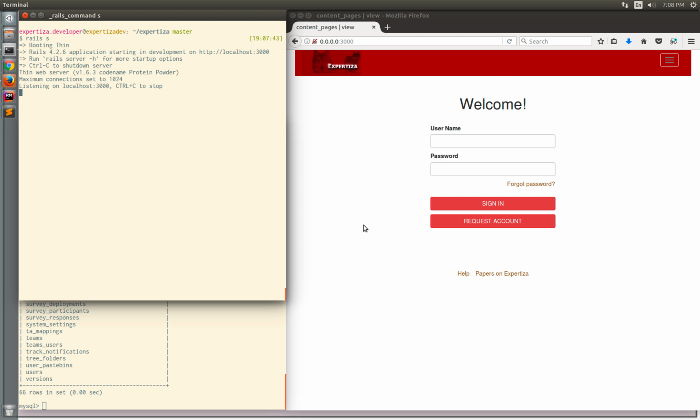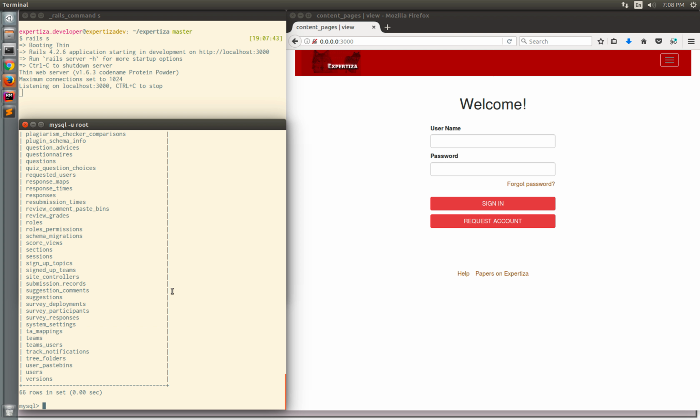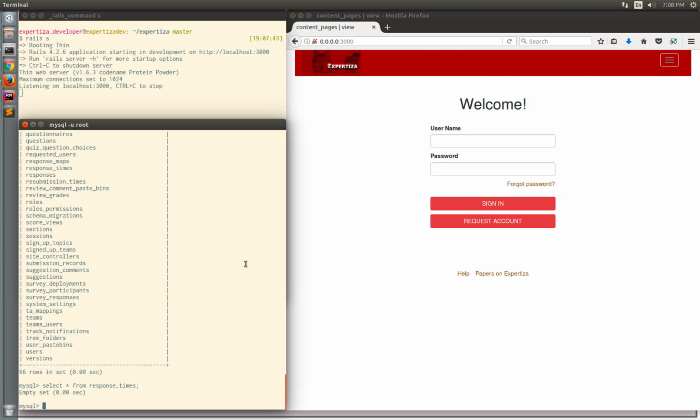Now I'm demonstrating the time review timing logging project. So here we start a server of the Expertisa, and also here's the database of this Expertisa project. In our project, we will use this response times table to record the time spent on the review references. Now we can see that this table is empty because there's no review going on yet.